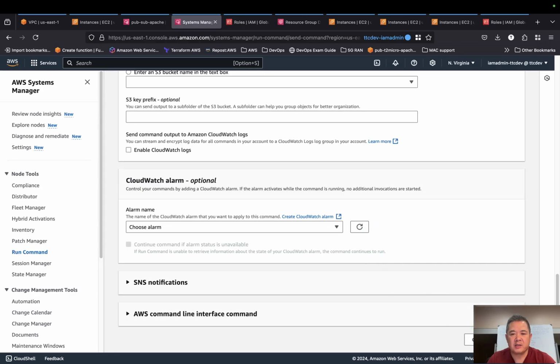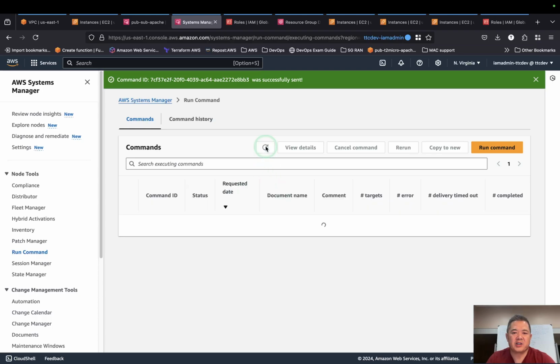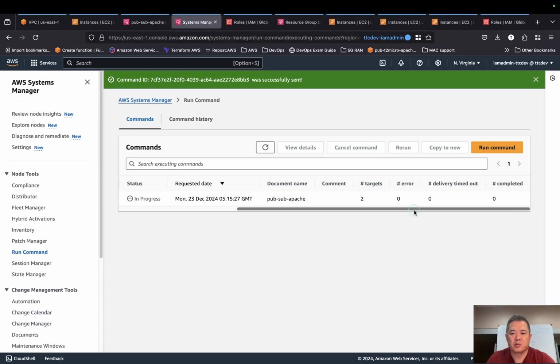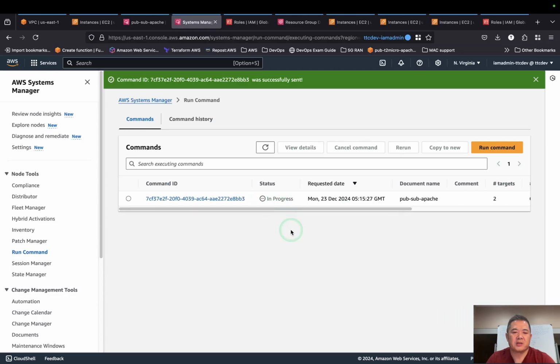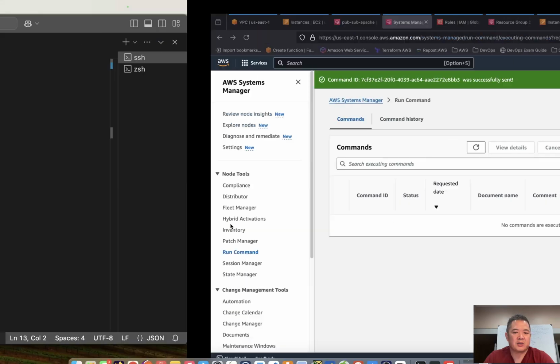Let's go ahead and hit run and see if we are successful or not. It says pending, and if I hit refresh, number of targets is 2, right? Because we have 2 instances. Refresh. No commands executing. Command successfully sent. So let's check our server here.